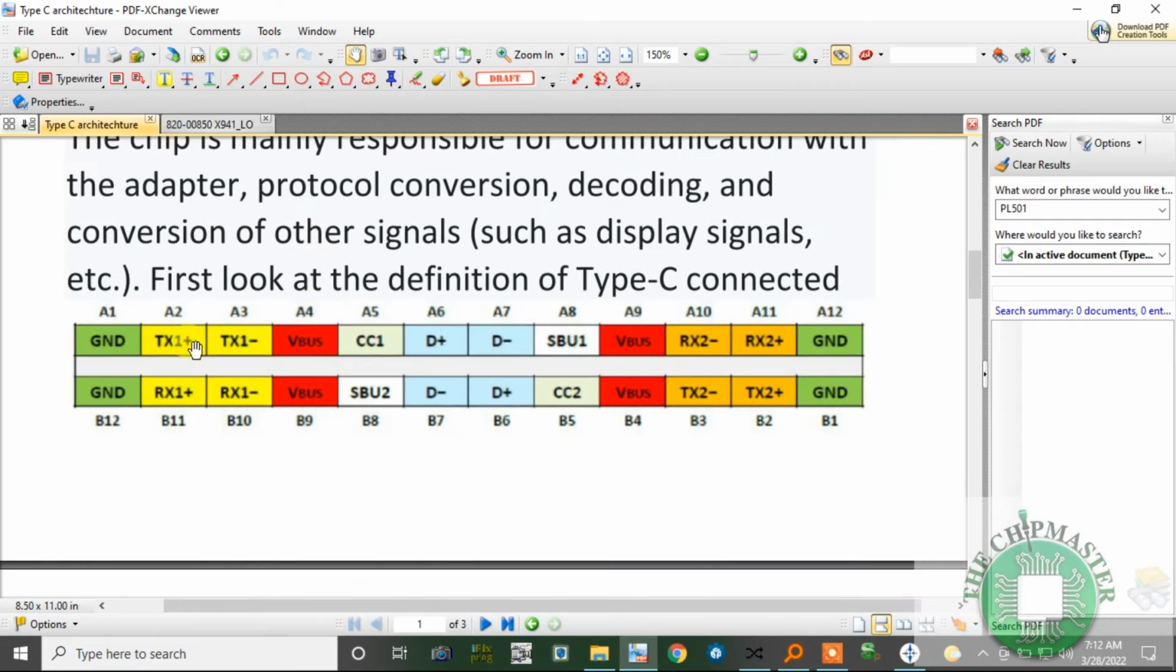So this is the architecture. This is a differential interface bus right here. So TX1 plus, TX1 minus, and this is used to transfer display signals, LAN signals, HDMI signals. Other signals can pass through this differential interface, right? We have VBus, which is the main power supply output, sorry, and it can output designated voltage to the VBus, right?